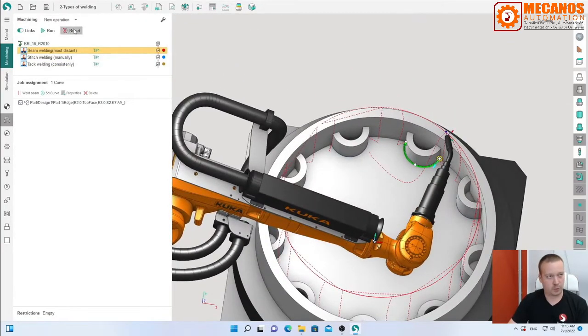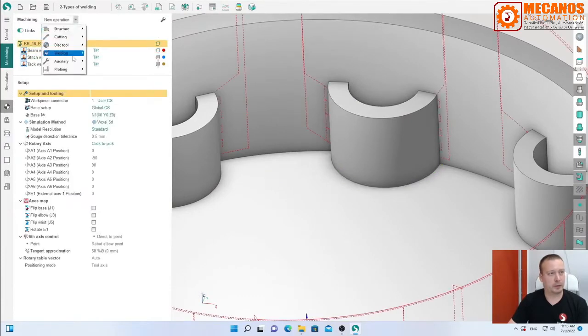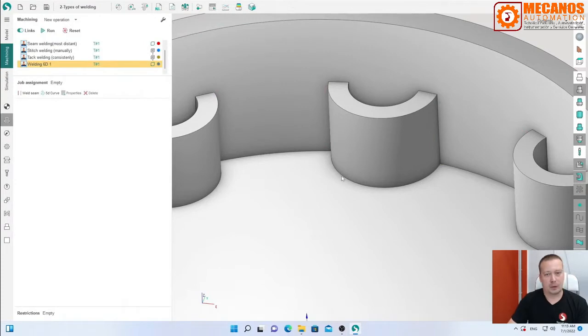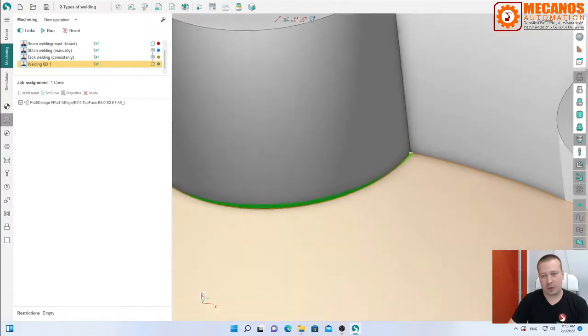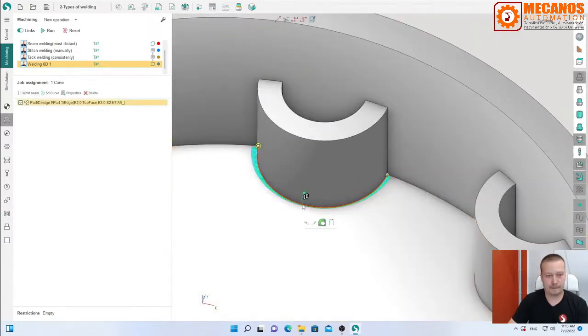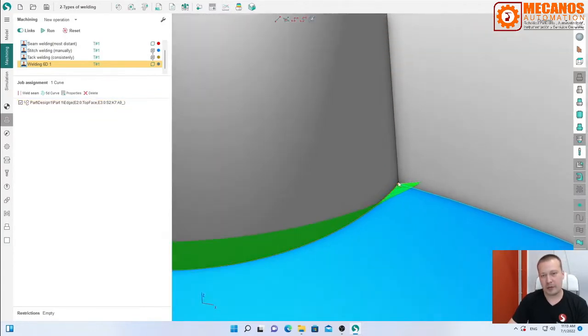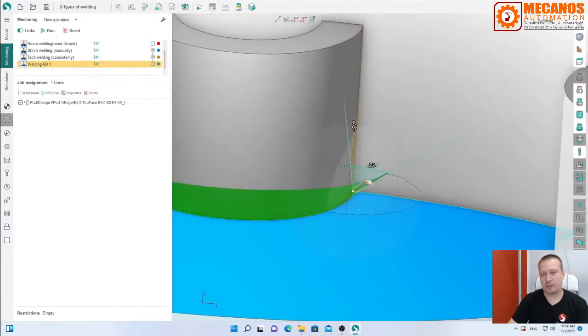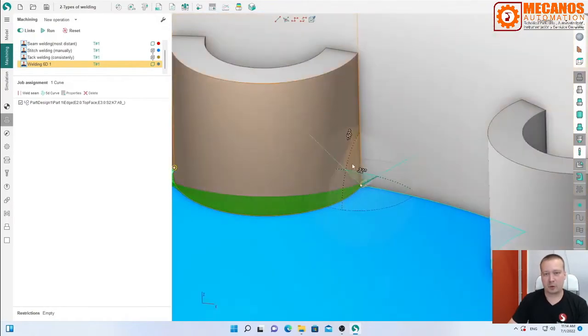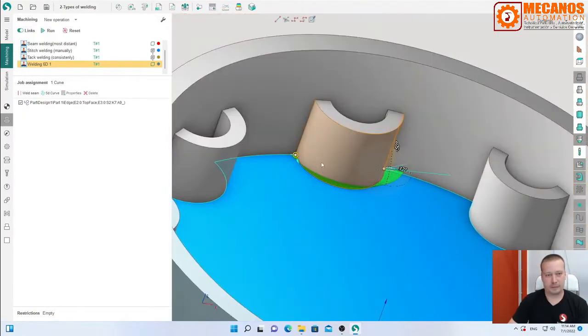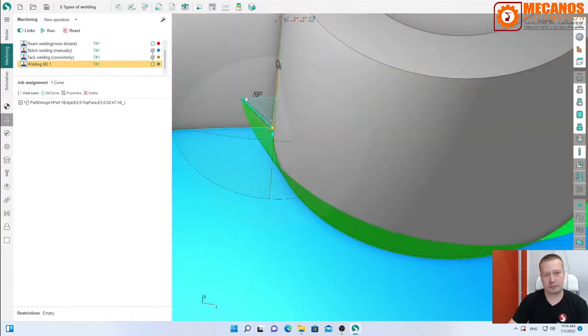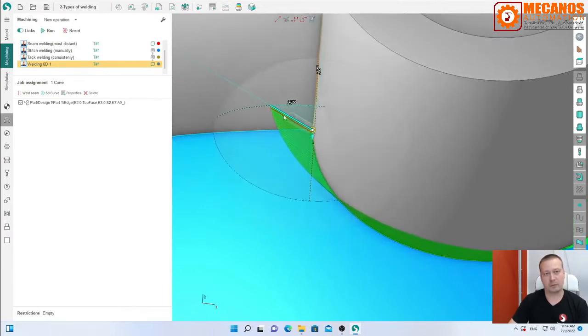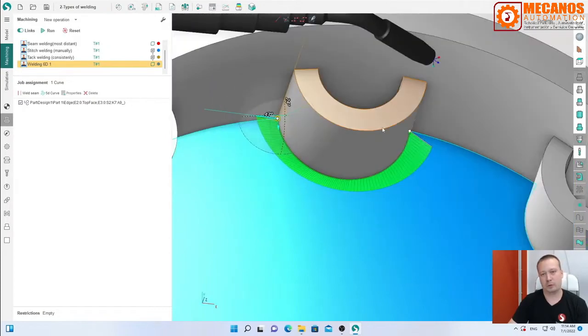Okay, about job assignment I want to show. If I add a new operation, I have select edges, and if I add, we have weld seam and 5D curve. Now I describe the difference. Weld seam, if I click, SprutCAM automatically calculates tool orientation. It is the middle between all surfaces on the part. But I also can edit it only interactively, by mouse. You can use it.